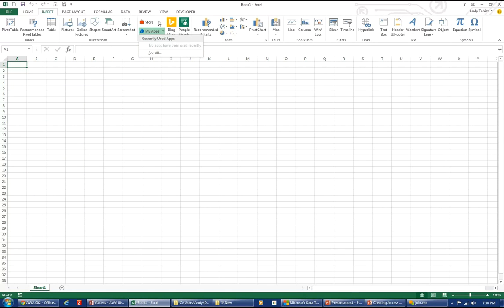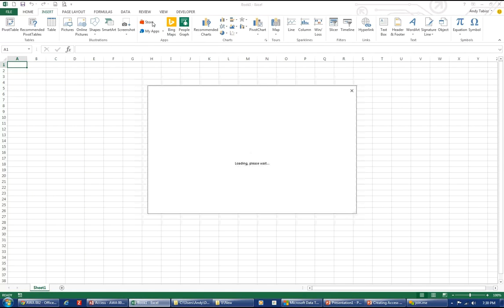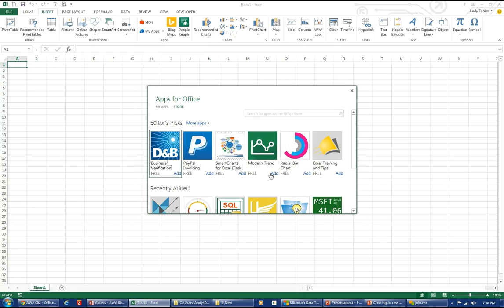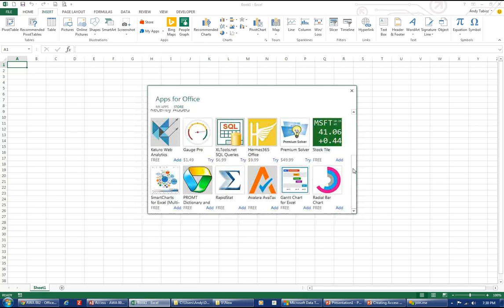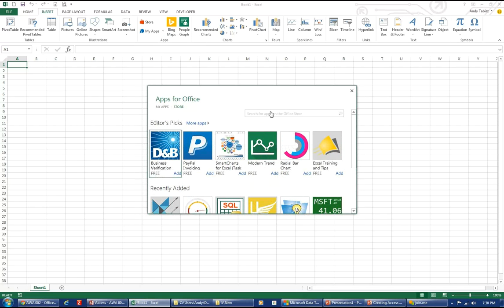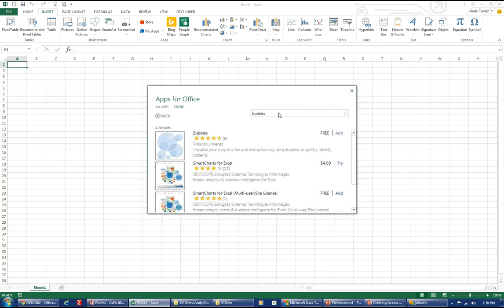So the first thing we're going to do is jump over to the Store, and then in Apps, when it opens up Apps for Office, you can see the different things that are in the Store here. I'm going to go ahead and just type in Bubbles and hit enter. And so here's the Bubbles app.